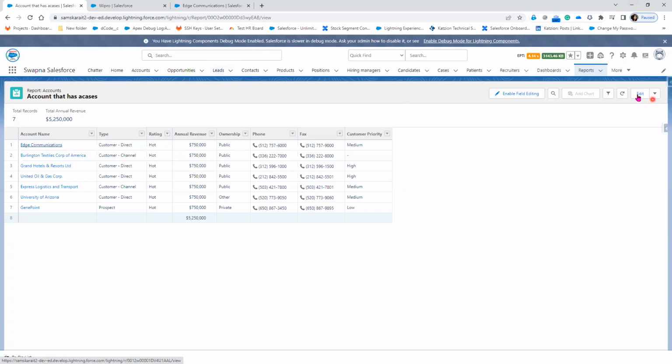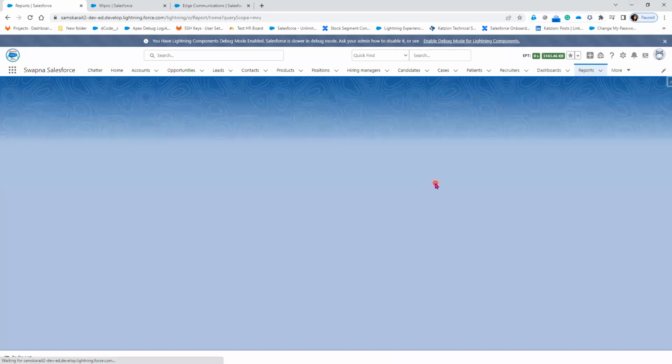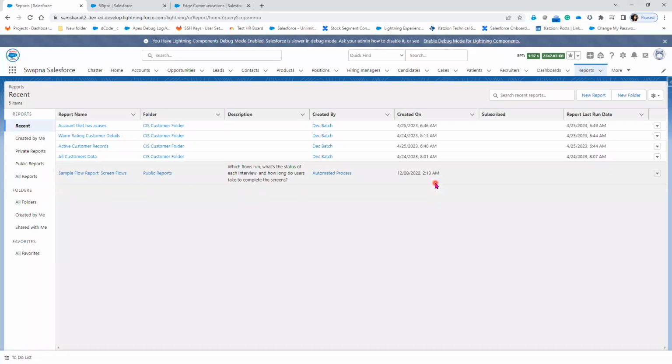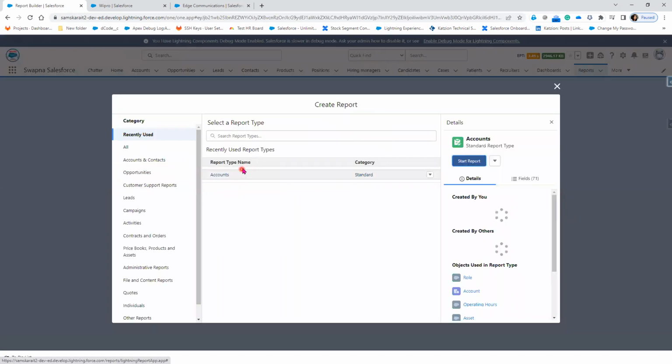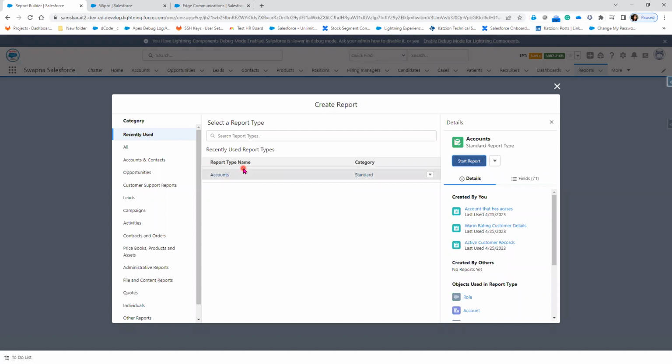For this one, we do not have a row limit option in Lightning. Now let's go ahead and create it. I'll click on a new report. Swapna, can you go to the category All? Can you select All in the category?